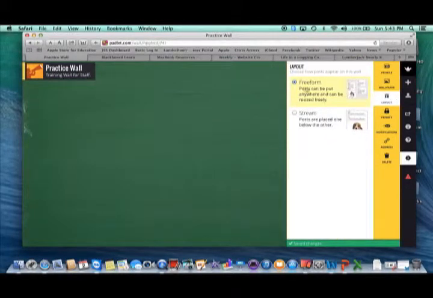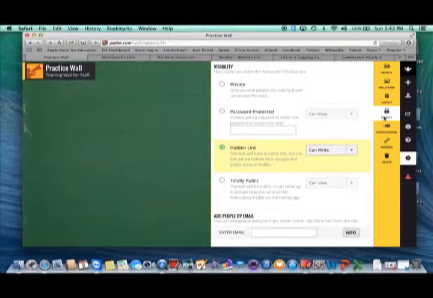Layout: free-formed postings or one right after the other. Privacy. This is important. You can make your wall completely private so no one can see it unless you actually let people in with an email address. You can password protect your wall. You can also make your wall a hidden link or a public wall.